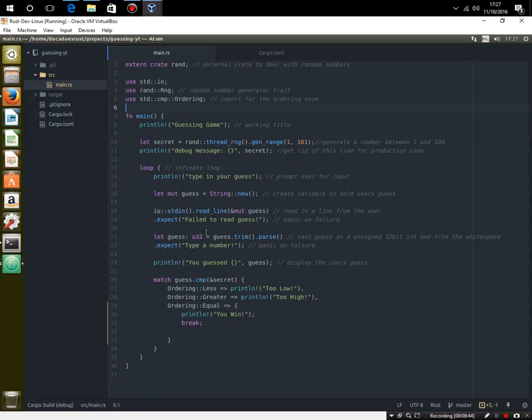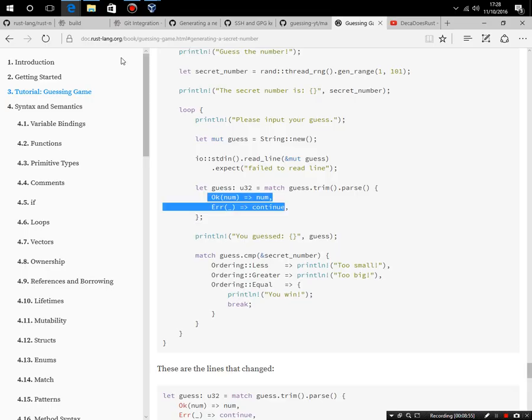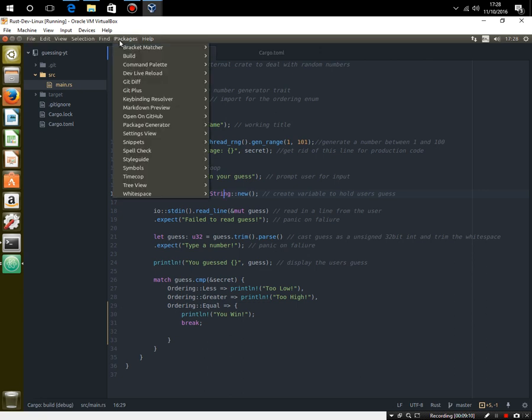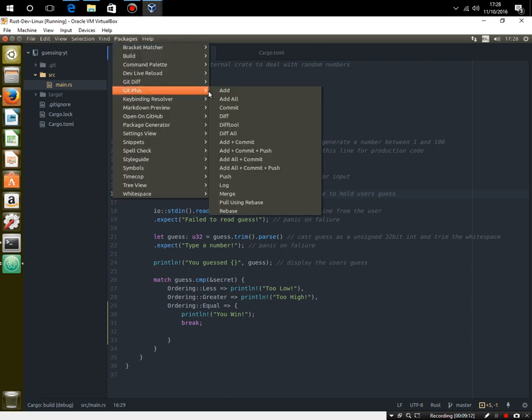So let's give that a go. So where are we? You guessed guess. Type a number. It's after this pass, so instead of expect, isn't it? Let's double check. Pass. Yeah, so that's instead of the expect. But before I do that, I'm going to actually save this and upload it to GitHub.